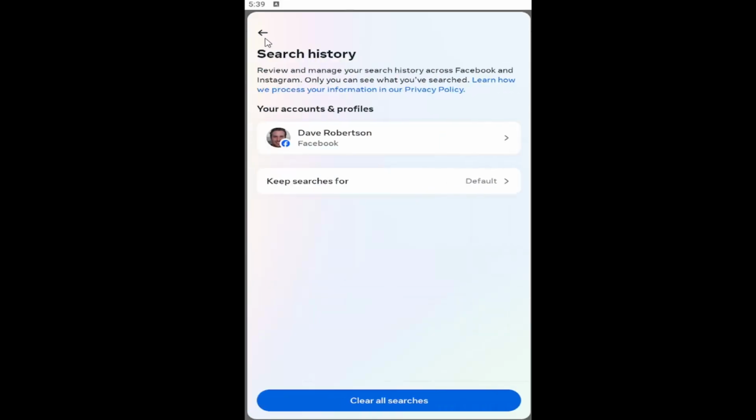So pretty straightforward process, and if you want to do an immediate permanent cleaning of just everything as of right now, you want to do a manual clean, you can select the Clear All Searches button at the bottom of this page, and that is all you would have to do.